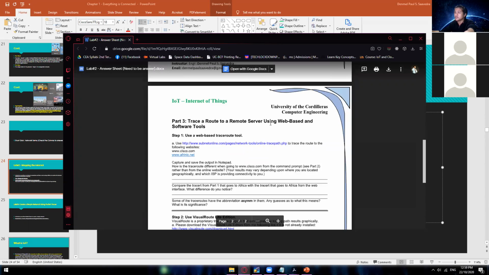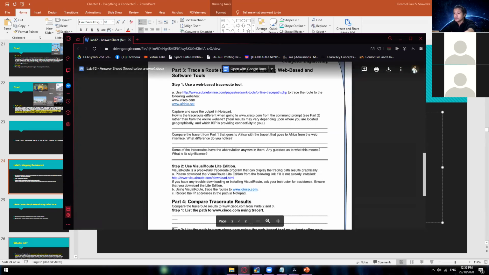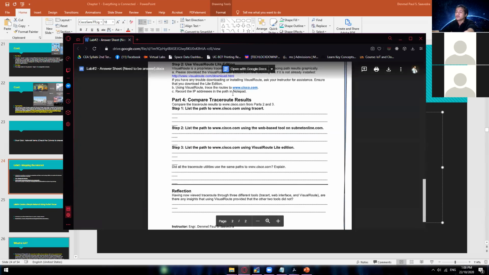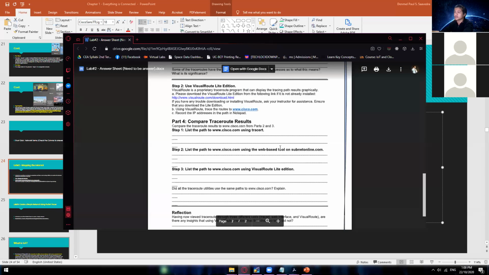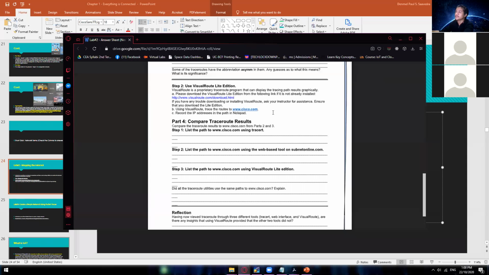And then part 3 is with the use of web-based and then software tools. So, yeah, gawin nyo rin yan. And then after nyo magawa lahat yung part 1 to part 3 is, yun, i-compare nyo lang yung tatlo. Okay, so sagutan nyo lang tong mga to. Ano yung closest path to Cisco using tracer and so on and so forth. Okay, and then, yeah, so you can use this form and then ito yung i-upload nyo sa Canvas.